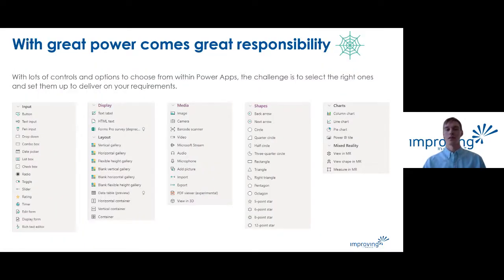Thanks, Rob. So to start off, you'll notice on all those nice pictures, when you start off in Power Apps, you have a lot of options. Main point here, be selective. Just because there are dozens of options doesn't mean you have to use all of them.